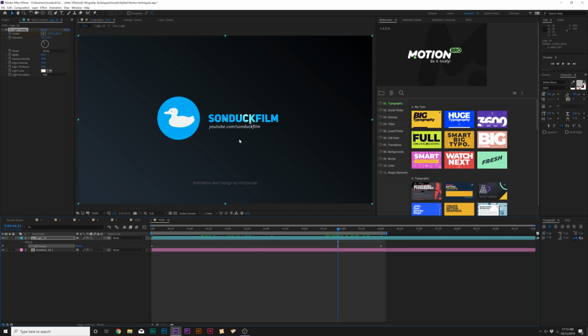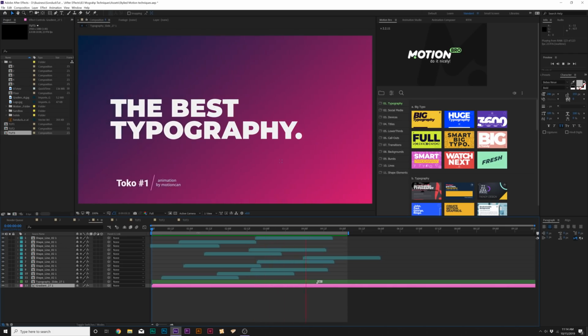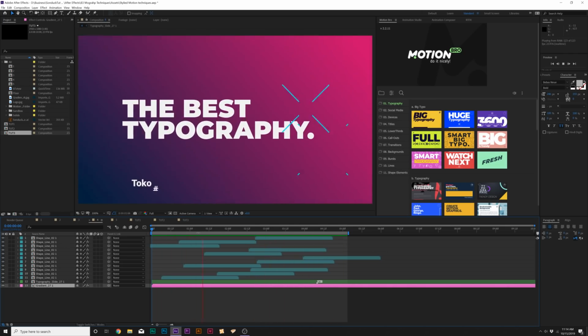Alright, now in our third technique, we're going to talk about sprucing up our composition by adding very quick shape animations just to bring more detail to our projects.